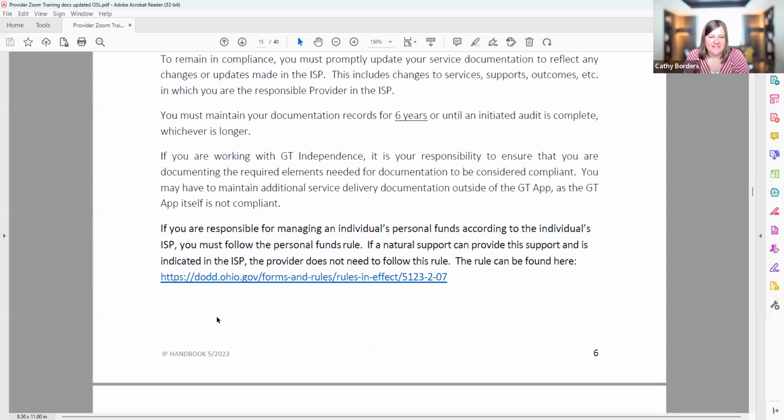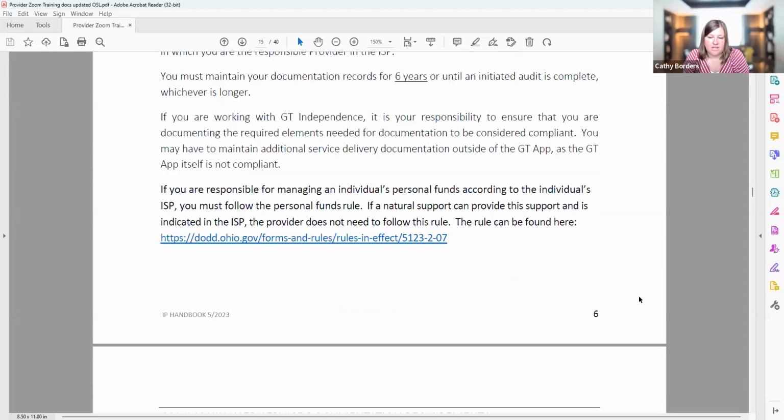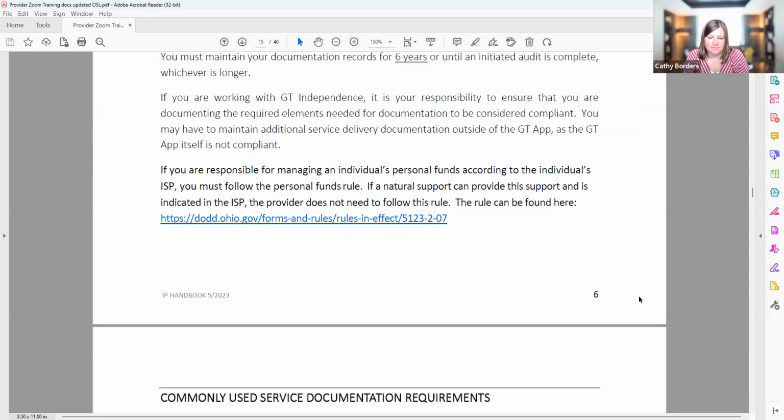Last note about this on this page is personal funds. So as a provider, if you are identified in the individual service plan as being responsible for managing an individual's personal funds while you're working, you will want to follow the personal fund rule, which is linked here. If you have questions about that, I encourage you to reach out to Amy and I to get more information about that.